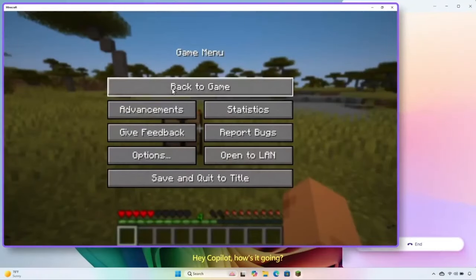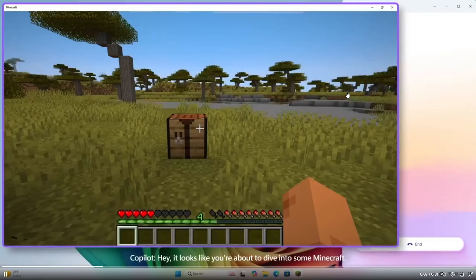Hey Copilot, how's it going? Hey, it looks like you're about to dive into some Minecraft.